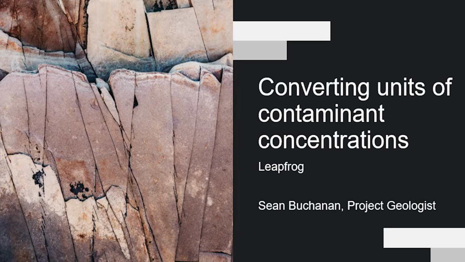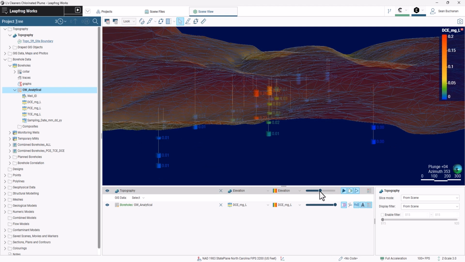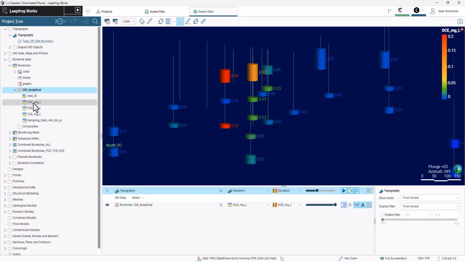In this short video, I'll be showing you how to convert units of contaminant concentrations in Leapfrog. Here in Leapfrog Works, I've imported some contaminant data on these nested well screens. I've imported 3 analytes, DCE, PCE, and TCE, and these are all in milligrams per liter.